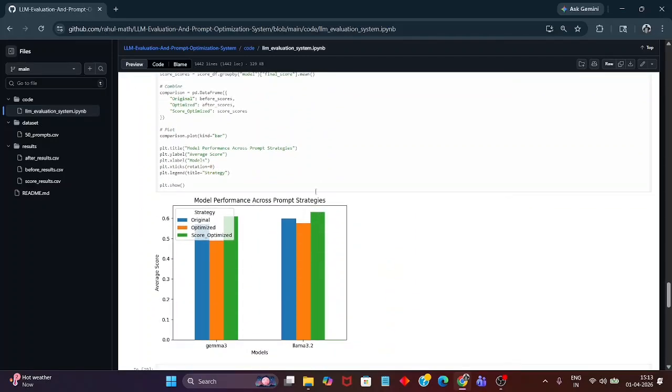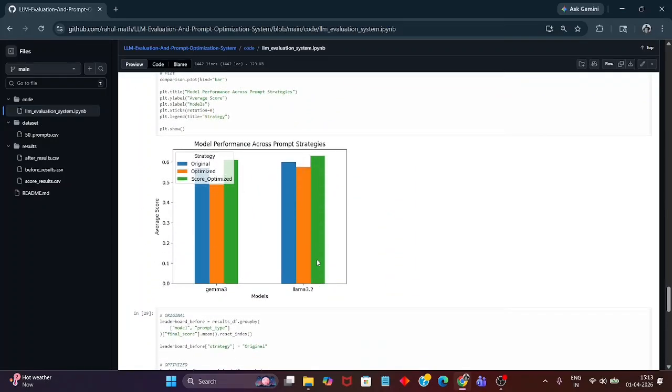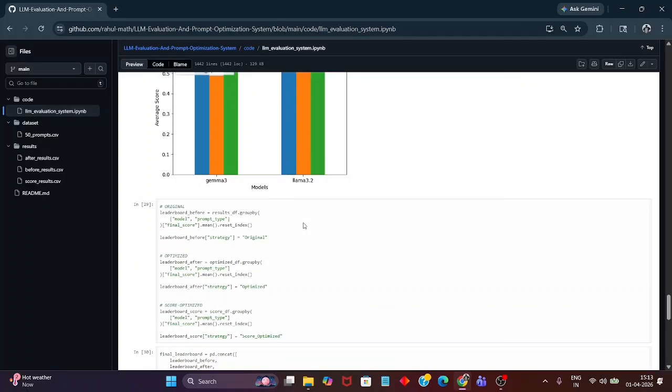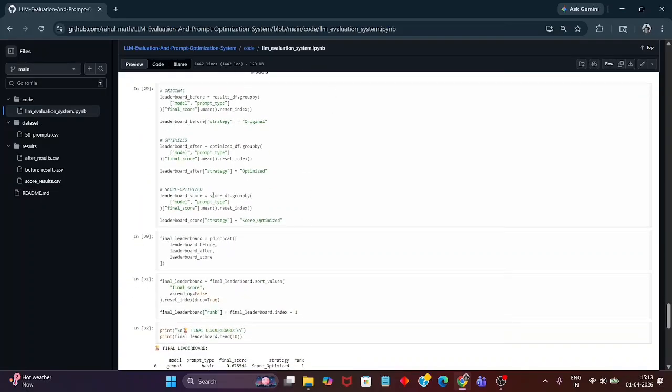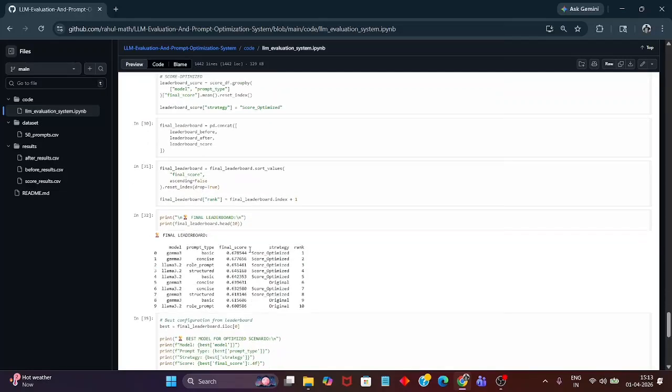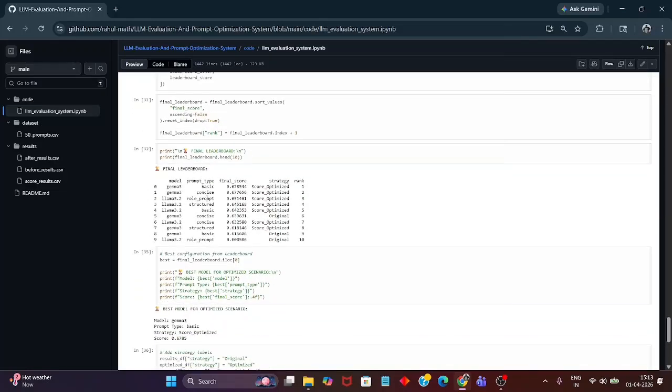And here in the model comparison, you can see Llama 3.2 is performing very well across all the prompt strategies, not only single prompts. And here we are seeing the leaderboard. It is the final leaderboard.